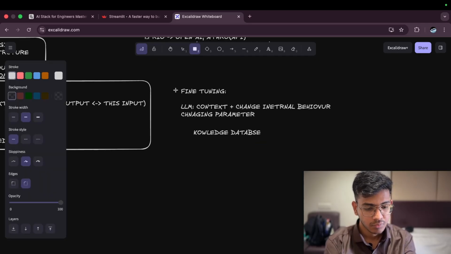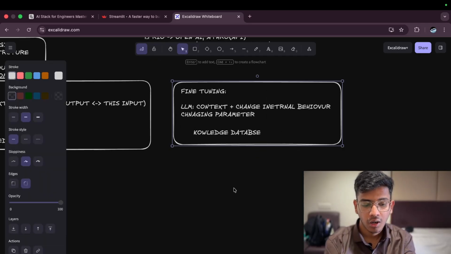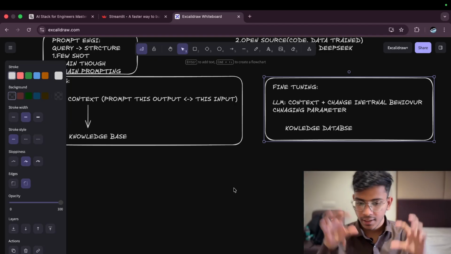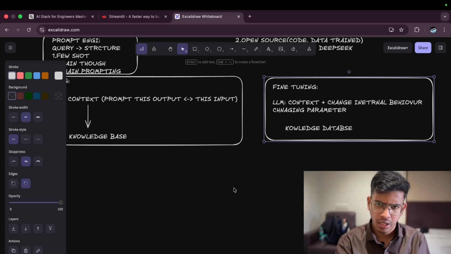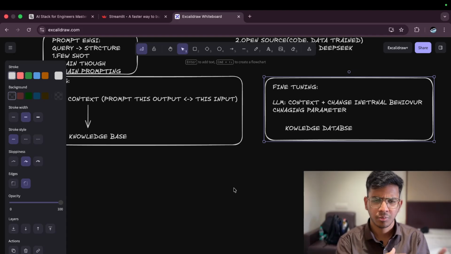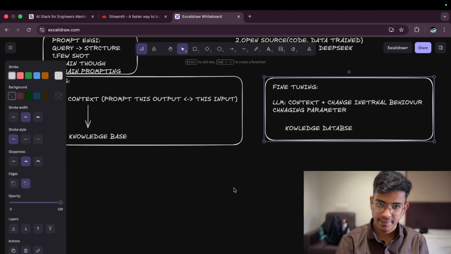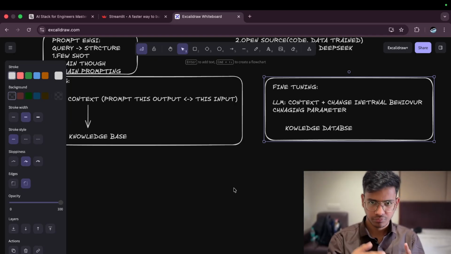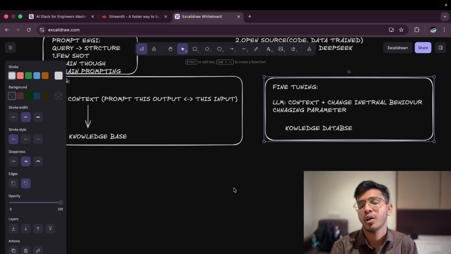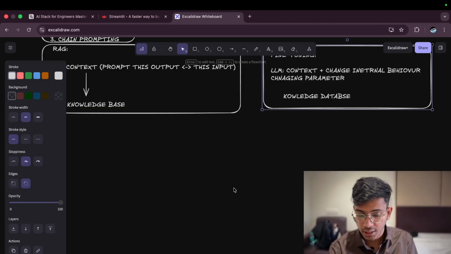This is the difference between prompt engineering, RAG, and fine-tuning. Prompt engineering is nothing but you're not changing anything. You are just giving questions to your LLM and telling it in a specific way that the output should be this, the input is this, and all that. But in RAG, along with the context, you are giving an external knowledge base. And in fine-tuning, along with the context, you're changing the internal behavior of your model. So these are the things that we should do.